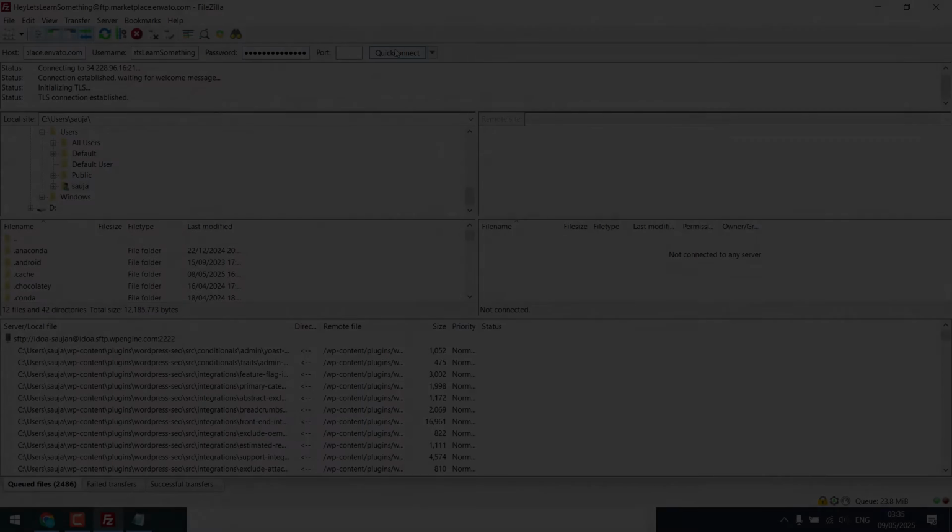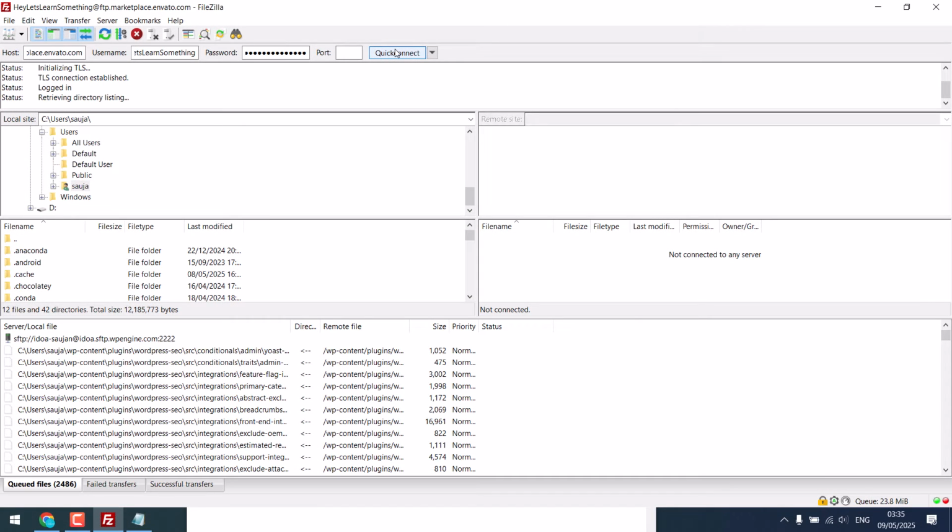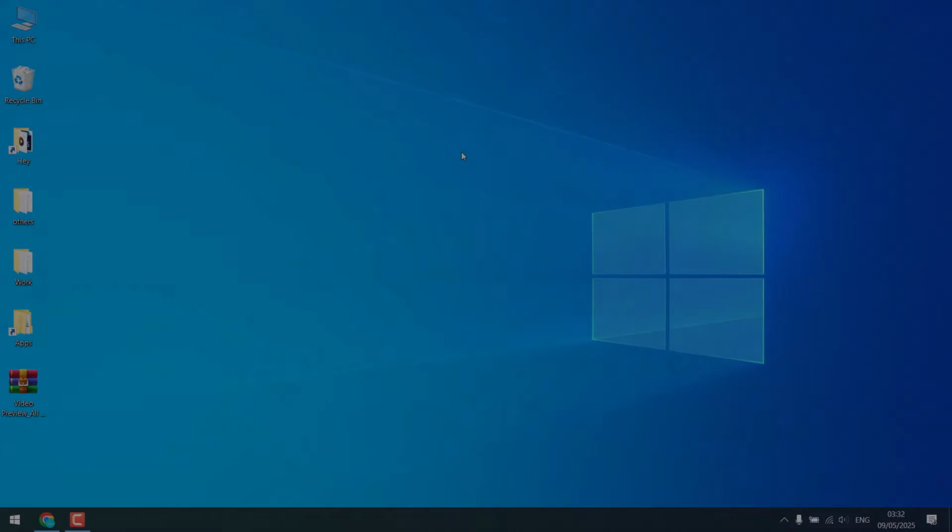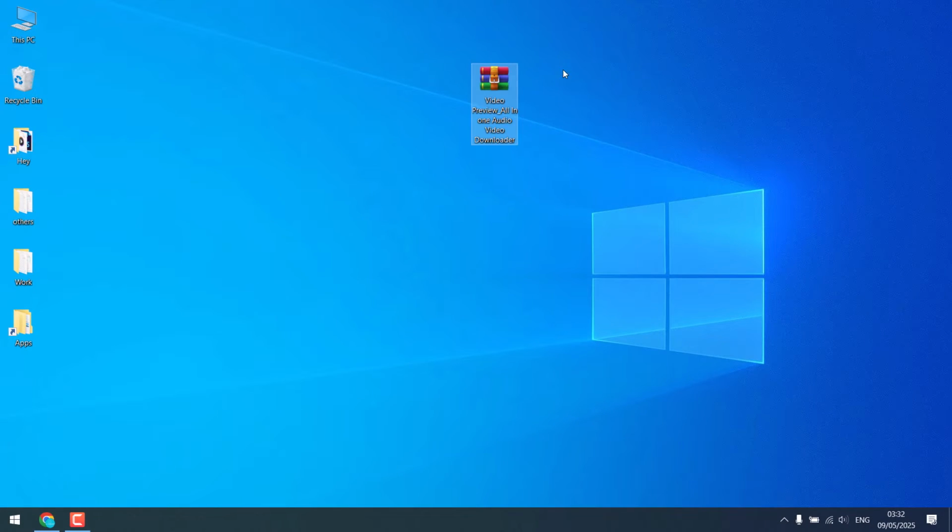Hi guys, here is how you can use FTP to upload files on CodeCanyon Envato. Now this is my sample file and I want to upload this using FTP. It is recommended to use FTP if the file size is more than 300 MB.